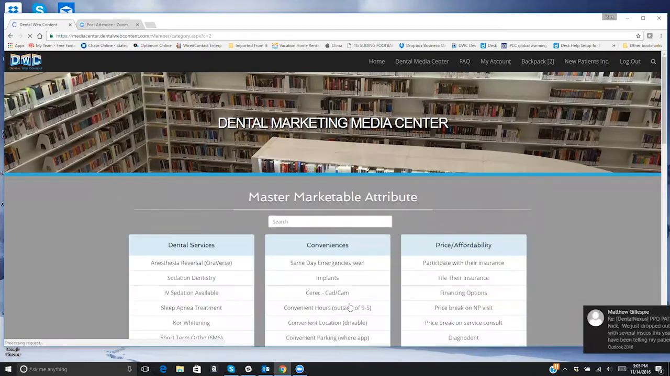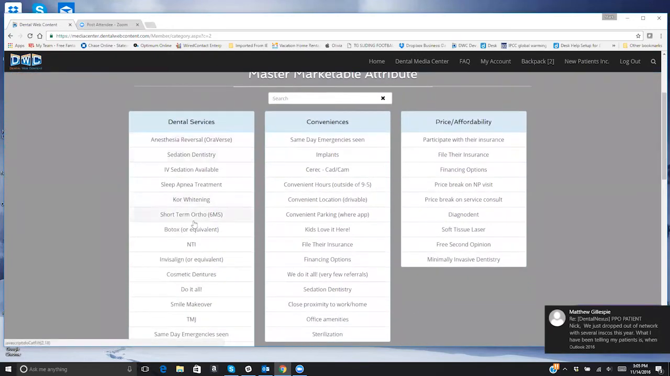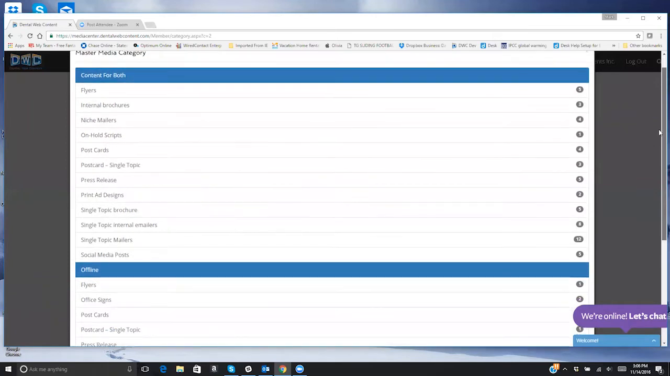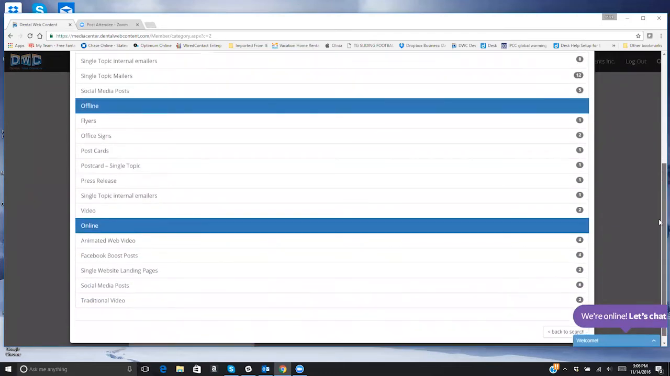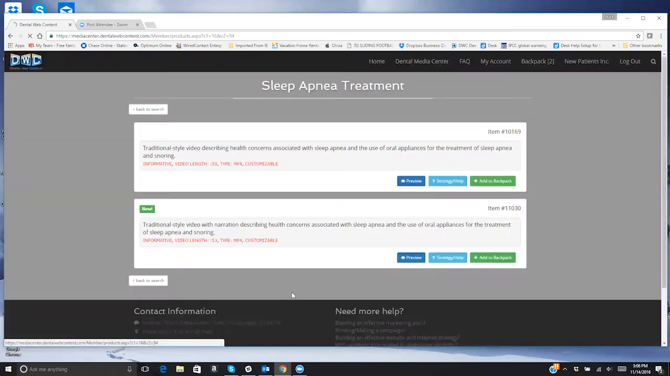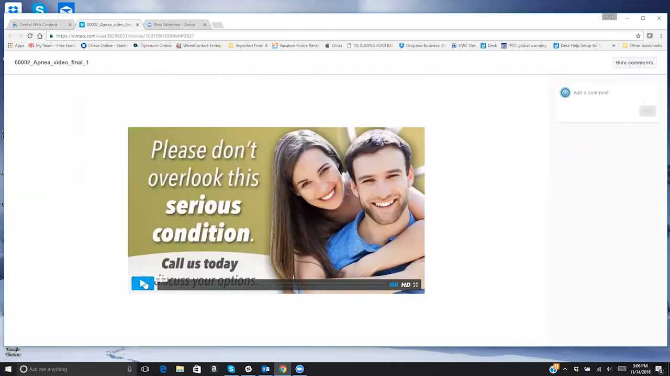So I'm going to go search the middle box, and the middle box is all about things you might want to promote, like sleep apnea. So I click sleep apnea, and look at all the things that I can promote sleep apnea in. I got everything. I've got press releases, postcards. I've got on-hold scripts for my phones. I've got signs. I have animated web videos. I have Facebook posts. I have traditional video. So let's go grab a traditional video. Let's preview it here for a second.